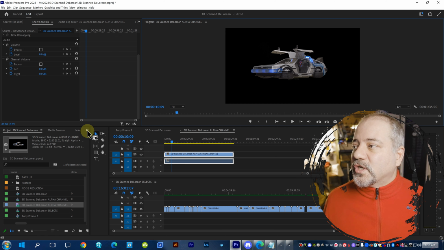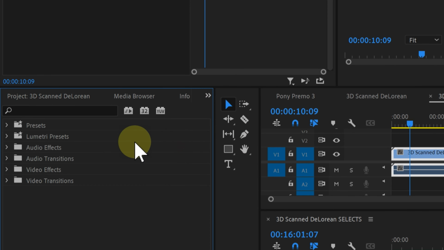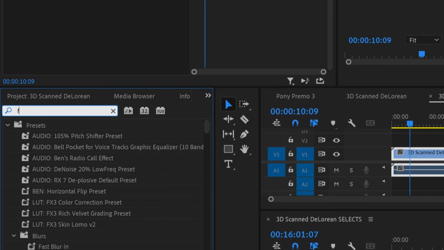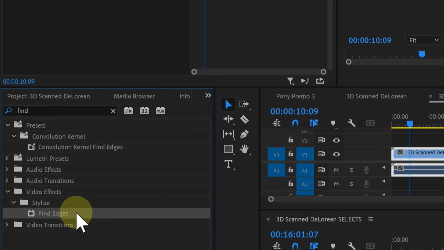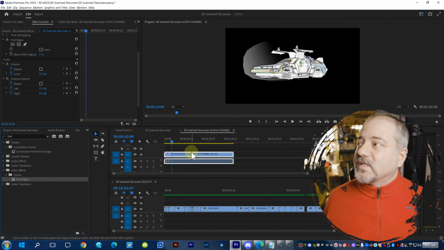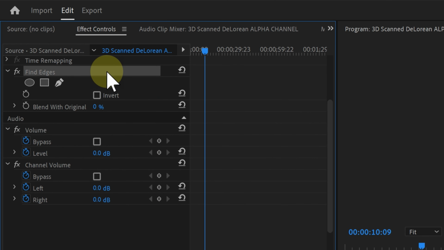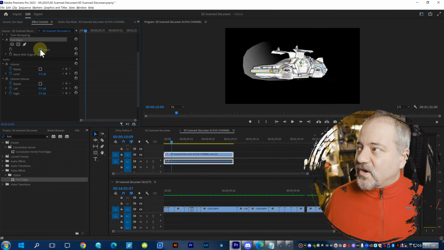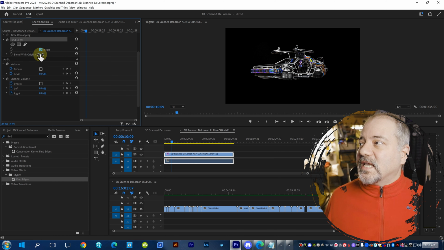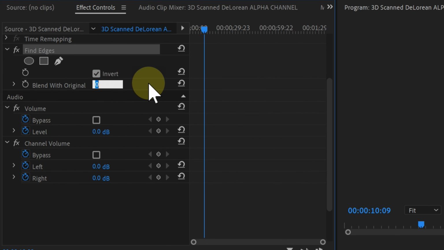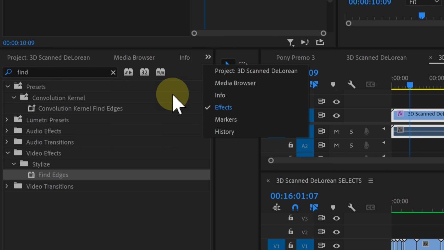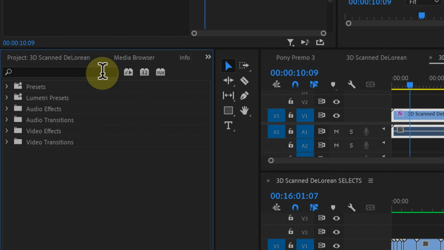And now we're going to go to the effects panel, and I am going to search for an effect called Fine Edges. So here it is, and I'm going to drop it on my file, and here's how we are going to fix that noise. I'm going to look for the Fine Edges effect under the effects control panel, and I'm going to check on the invert option. So now that noise is fixed, and the next setting I need to change is blend with original to 50.